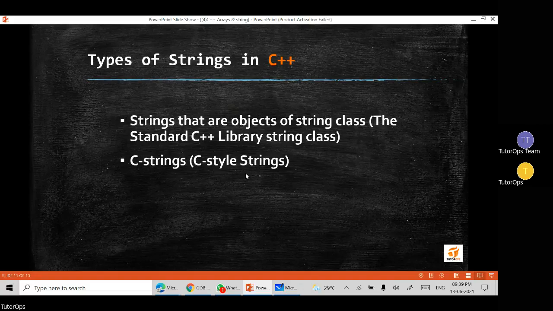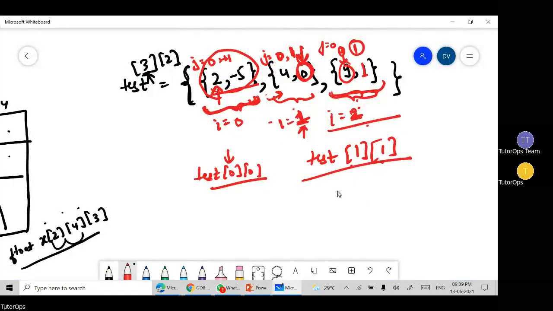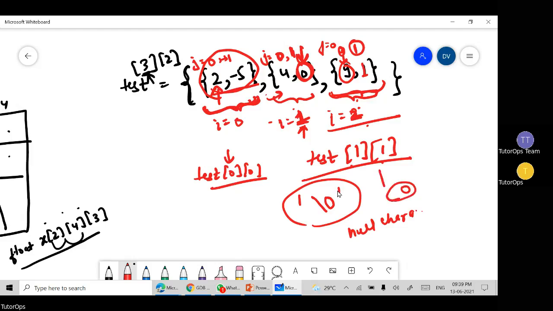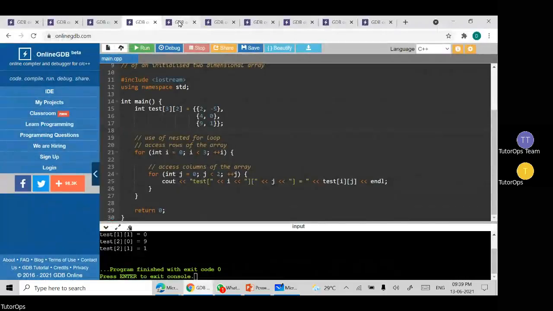C strings are arrays of type character terminated with a null character. So what do we mean by null character? Null is declared like this. This is called the null character. The ASCII value of this character is 0, but we are not going into detail as of now. So how do we define a C string first of all? Let's see how to declare a C style string. We can simply write, let me just show you something.